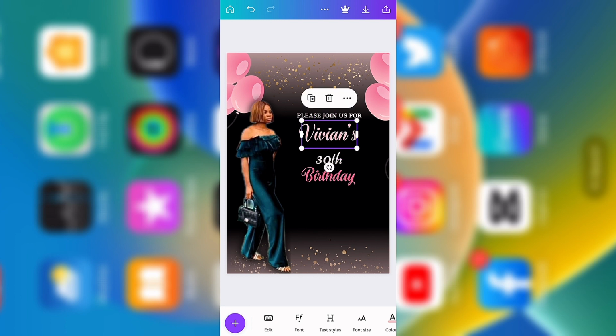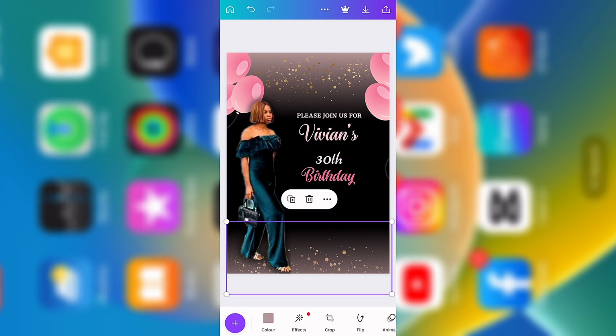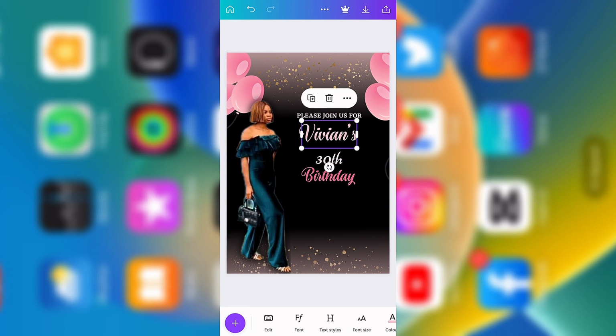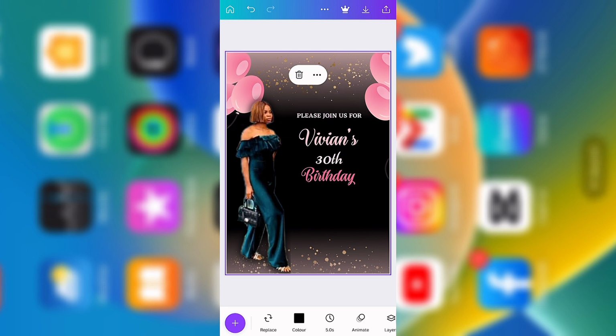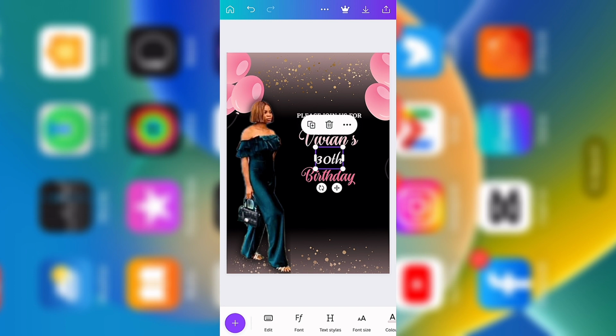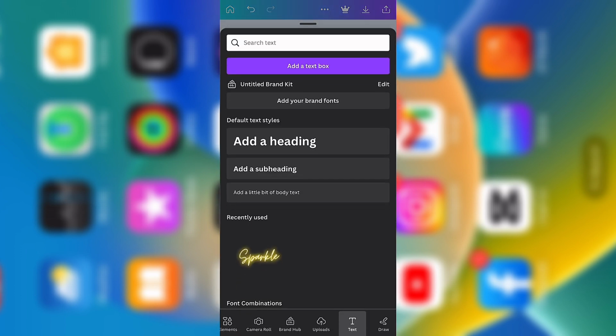That's what I am doing right now. So guys, just move anything you want. Try out different positions, different placements. Whatever you want to do, just do it. There is no limit. Just drag it wherever you want.